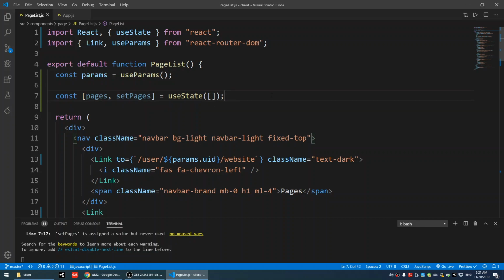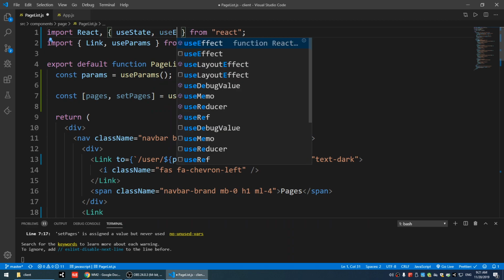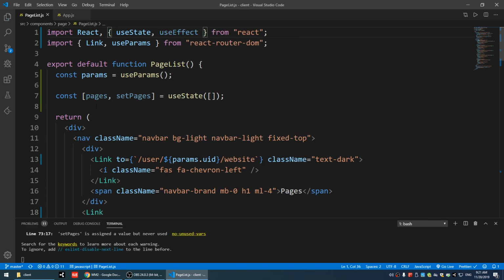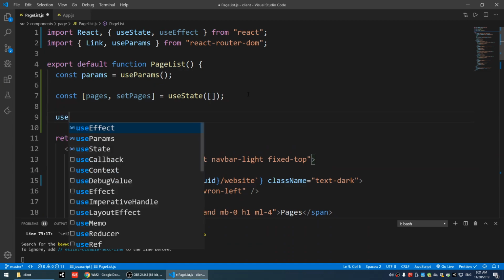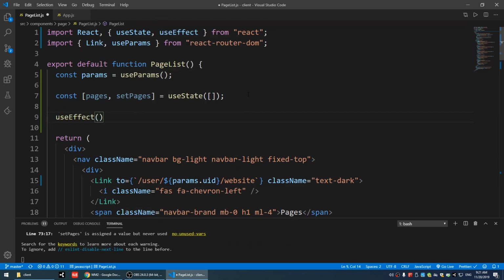Right, so pages. And also we will import useState and useEffect to initialize this array, because it starts as an empty array, and we want to initialize it with useEffect when the page is loaded. So useEffect, when the page is loading, I want to initialize it.